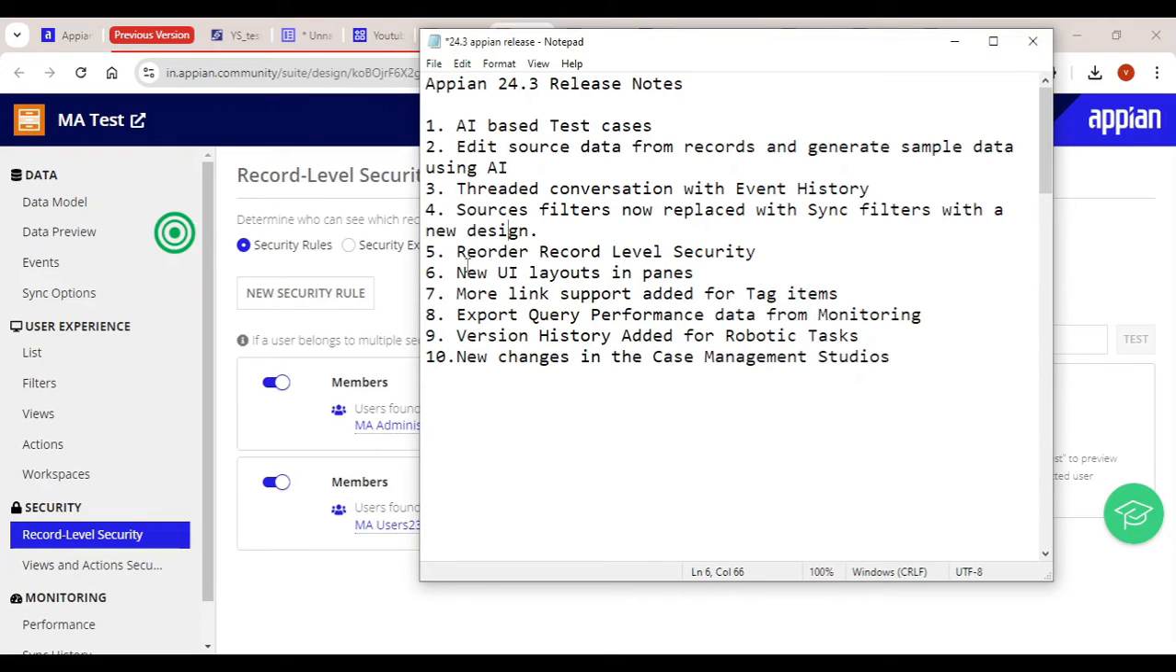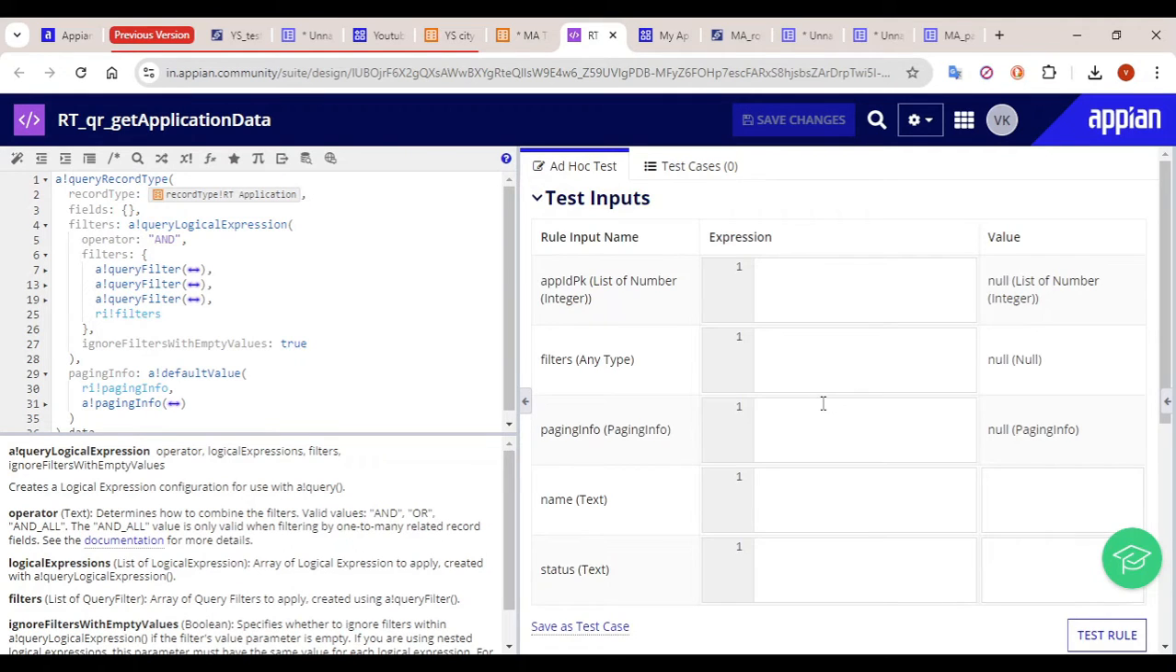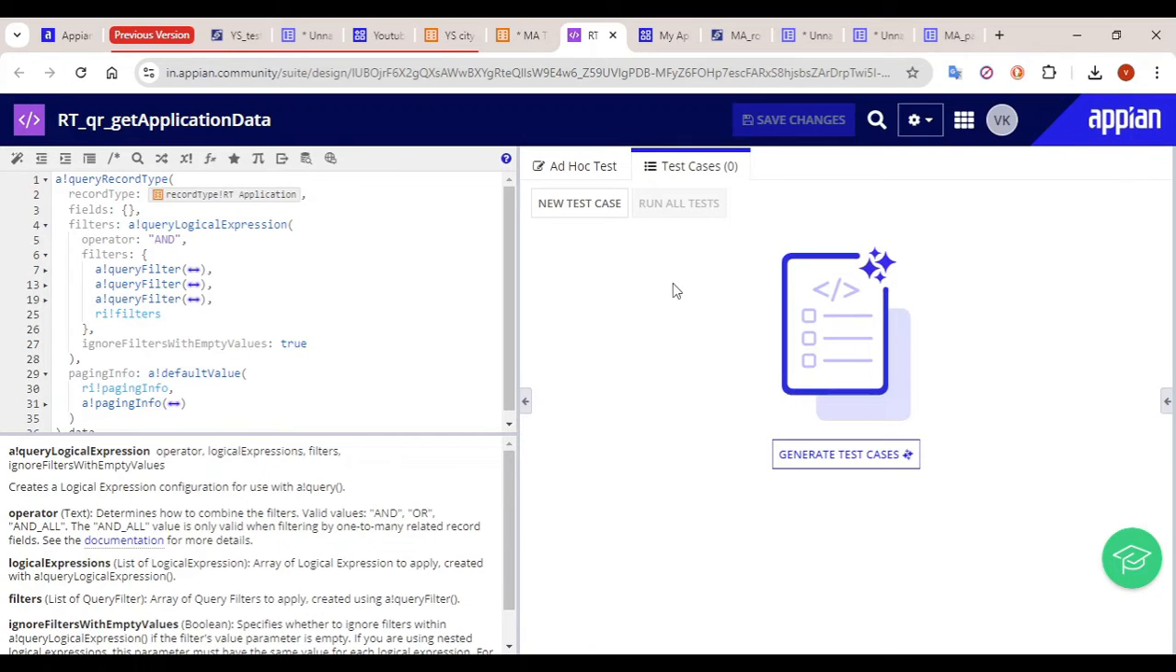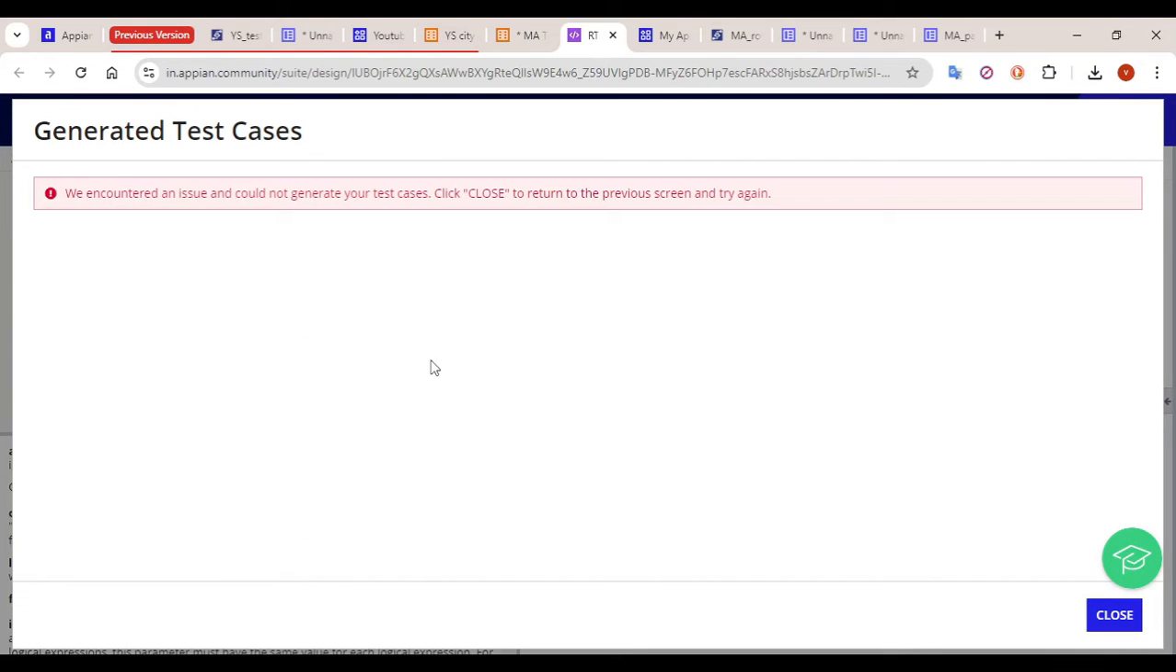Now let's move on to the next changes, that is one change has been done in the test cases part. Once you go into any query rules here, this is basically how it used to work, the normal query rules. If I go into the test case part here, you will be able to find new test case. Generally we used to get that option only, but now you can generate the test case with the help of this AI as well. So it will help you to generate the test case.